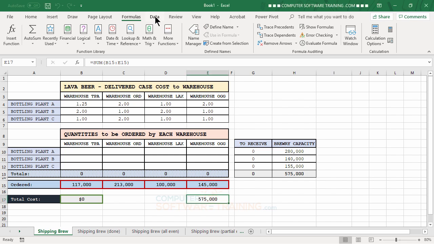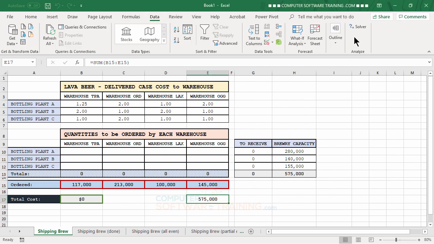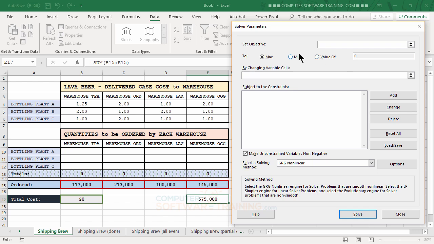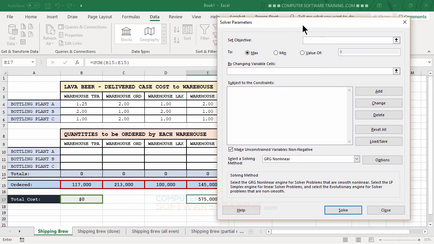We're going to go over to the data tab here. We're going to go over to the solver. So our objective is going to be that we want to take B17, this cell right here, which is the total cost. We want to keep that at a minimum, so we're going to tell it we want a minimum.